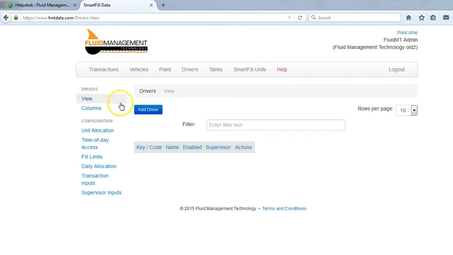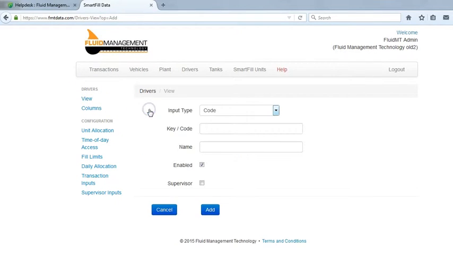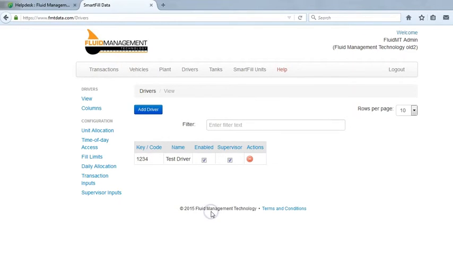To add a new driver, click on the Add Driver button. Confirm the input type. Add the required code and the driver name. And add any further information that you set up previously and ensure that the enabled checkbox is checked. And click Add to finish the process.